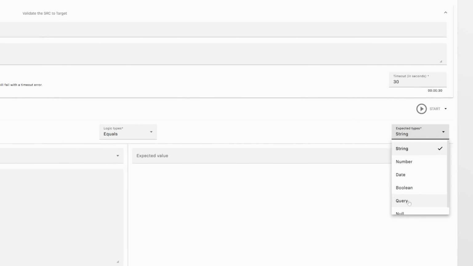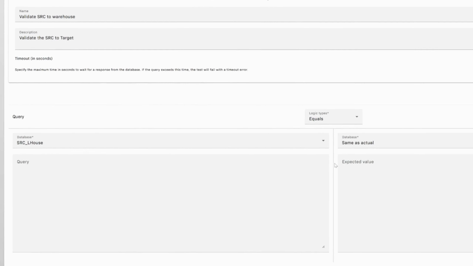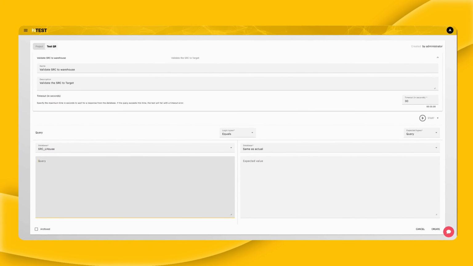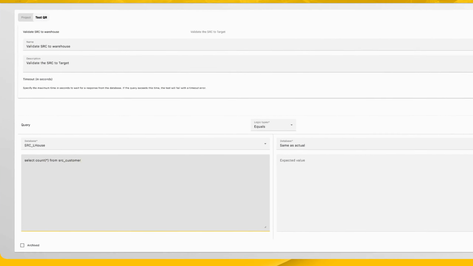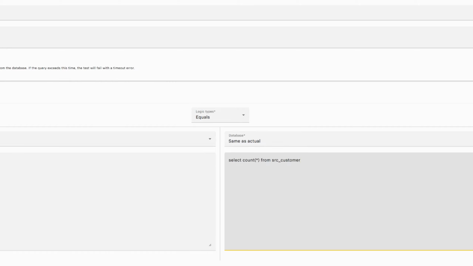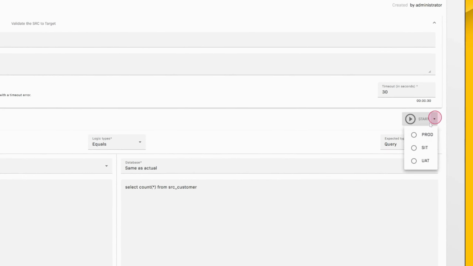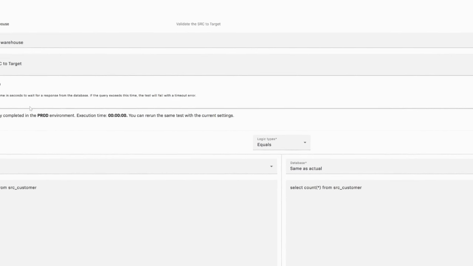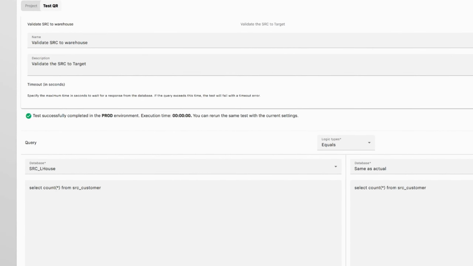Here, we validate against the same database. For example, we select count star from customer. This can be copied and pasted here. Now, the expectation is that they will be equal since the test database is the same as the actual database. We run the test. As expected, they are equal since it is the same database.